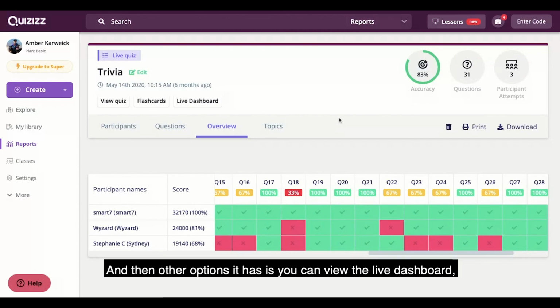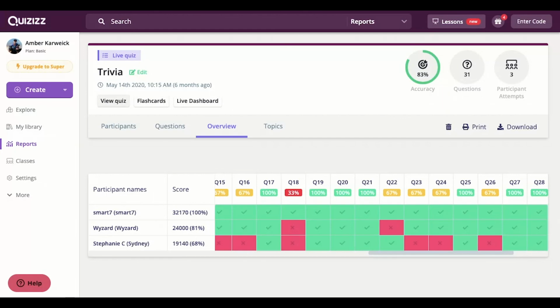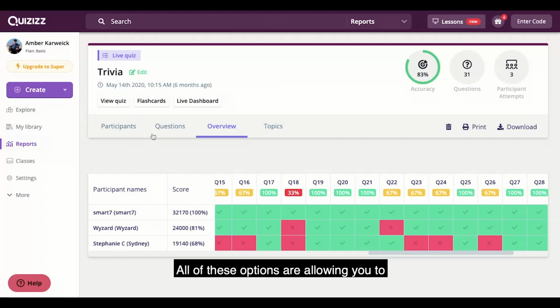And then the other options it has is you can view the live dashboard. You can use this quiz as flashcards, or you can just view the quiz itself. All of these options are allowing you to see the report after the quiz has been taken.